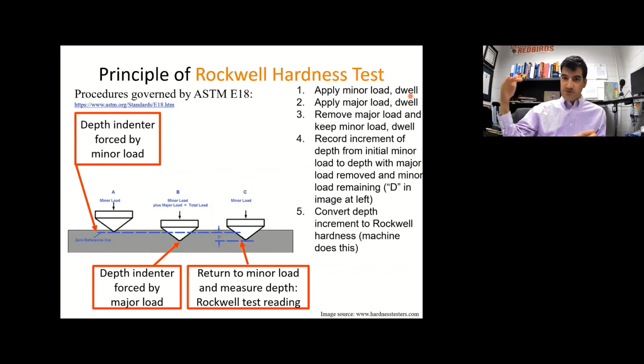The next step after the first pause, the dwell, is that you apply your major load. The major load depends on which scale you're using. Every scale has a different major load, so each one has a unique major load. But whatever it is, you apply the major load, which is in addition to the minor load, and then you pause. You do another dwell right here. Now it has forced itself farther into the material. After you apply the major load, you pause, and what that pause is doing is allowing time for plastic deformation of the material. That doesn't happen immediately, so you wait a few seconds for the plastic deformation of the material to occur.